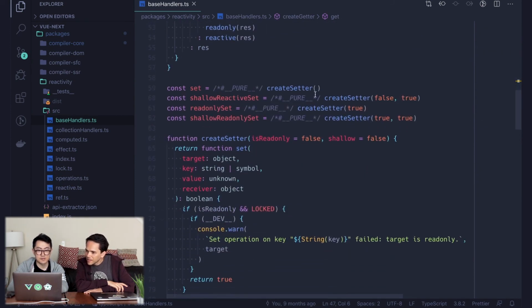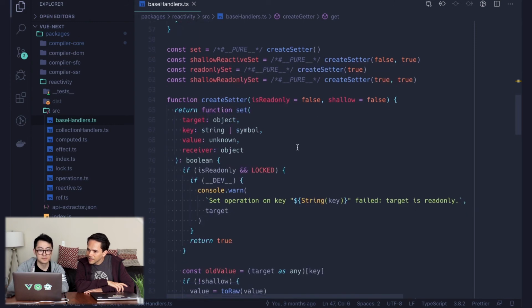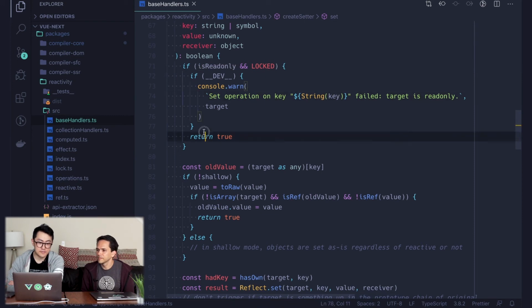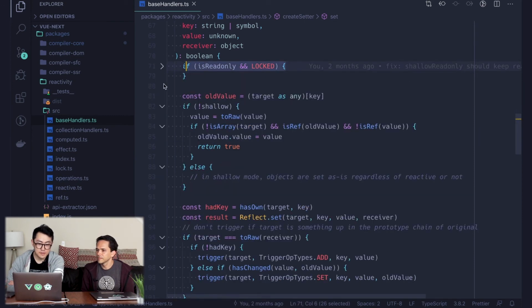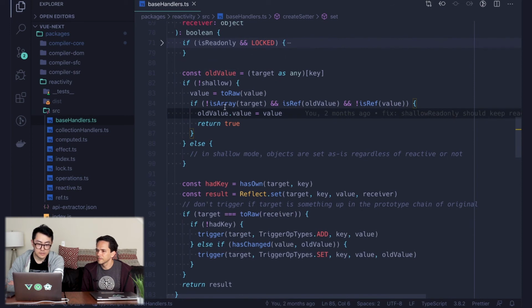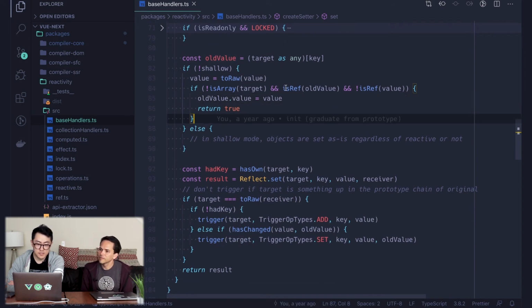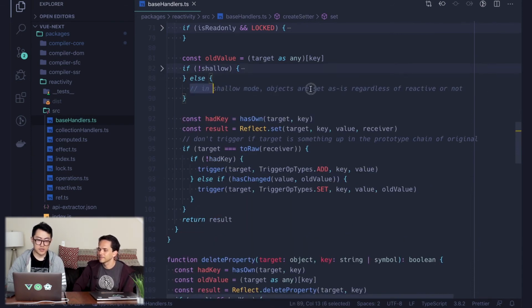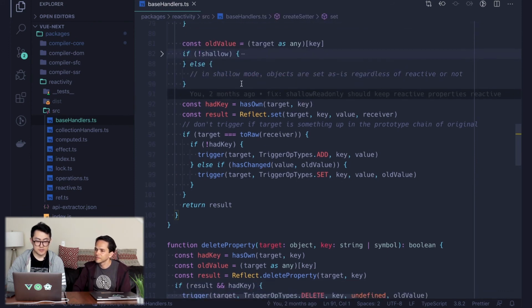And the setter has similar read-only and shallow handling. This is really just checking if the user is attempting to mutate a read-only property. And if that's the case, we will warn. And we get the old value. Here, this is really checking if we're setting a property that is in fact a ref. Oh, then you just set the value. Yeah, we set the value. That makes sense. Now in shallow mode, we just set as is, regardless of whether it's reactive or not.